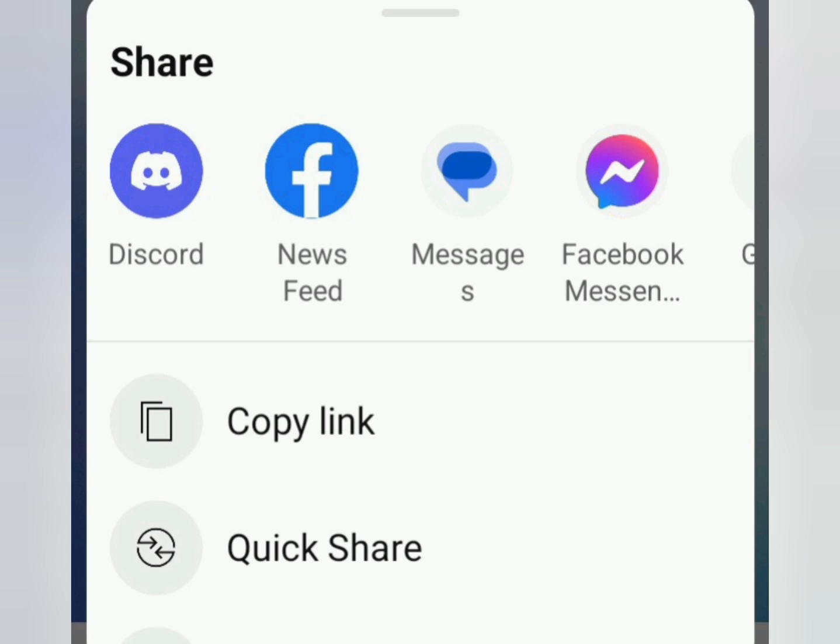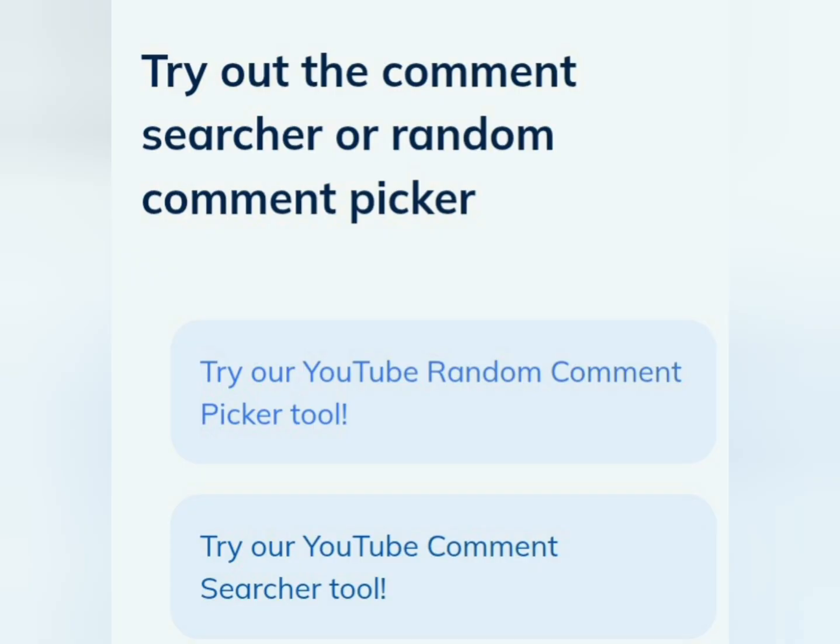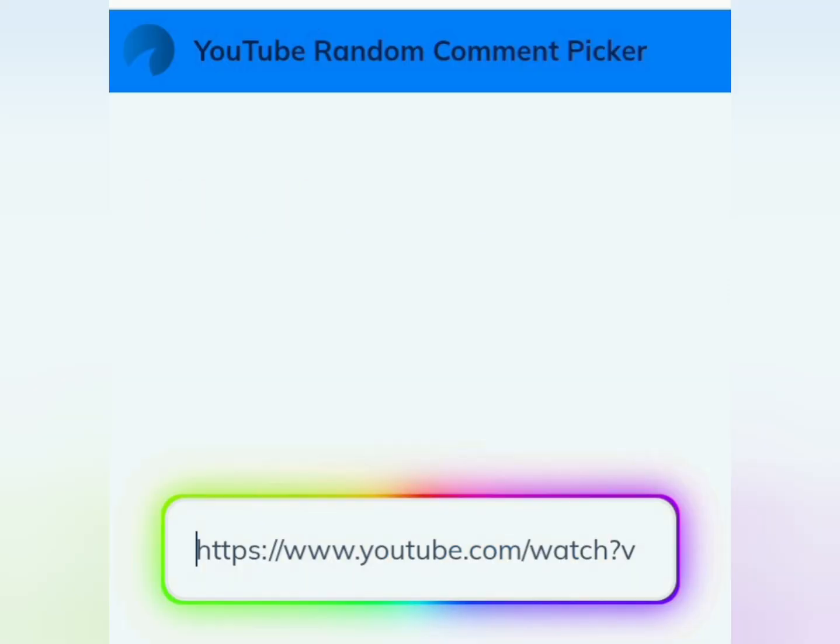Next, we want to go to the CommentShark.com webpage. If you've been to this website many times before, you might have to scroll down to find something like this and click on the middle one, which says try our YouTube random comment picker tool. But if it's your first time, it's going to look a little more like this. This is what the page is going to look like when you first open it up. The lower portion is blank for the moment.